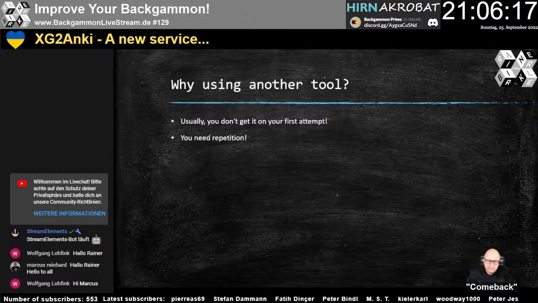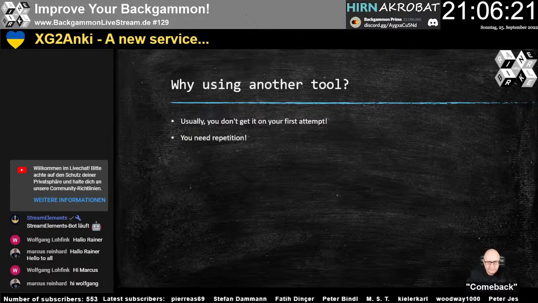We all know this from our school time, that we created these little cards. Of course, it was before the computer times. On the front, you put a question, and at the back side, you put the answer. And that's how we learned stuff. And today, of course, there are many programs available which do this, I guess, a lot better. And one of them is Anki.